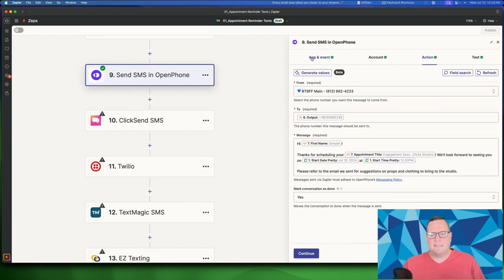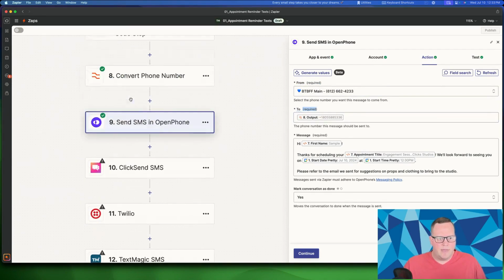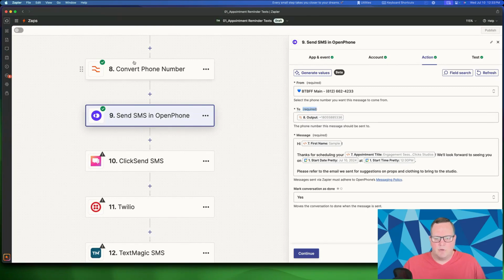And you can see this takes a lot of work to set up, but once it's set up, this happens automatically every single time, and is really cool. So here, what we're doing is we're saying, where's this coming from? It's coming from my main business line. Where's it going to? It's going to the number that we created in this convert phone number step.